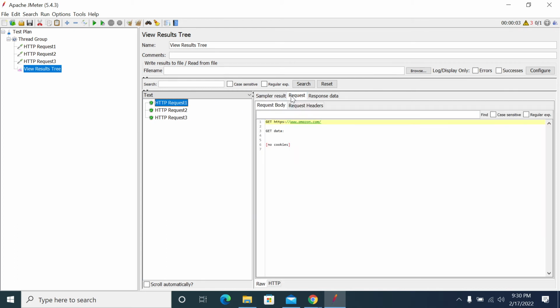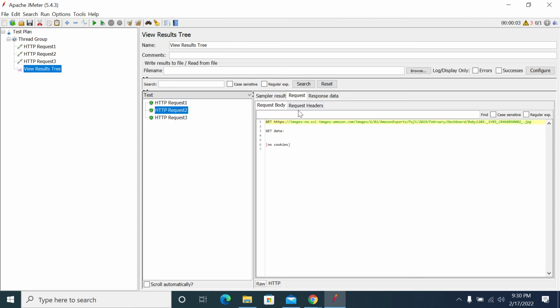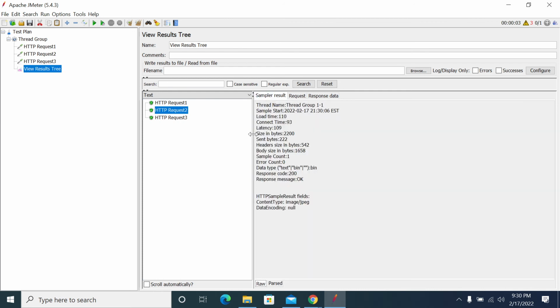This is your first request, Amazon.com. This is your second request, this is your third request. Now come to the sampler result. The sample start time is 36, it is 37. Once it fired, it checked this much time, and this is the response in bytes, and sent bytes, about 2 kilobytes. Latency, network latency, includes all latency from your server side, network and everything, 109 milliseconds. Connect time to the IP, this host, images, any SSL images, amazon.com.